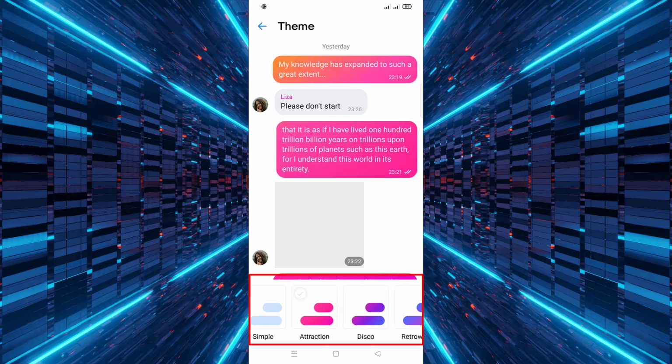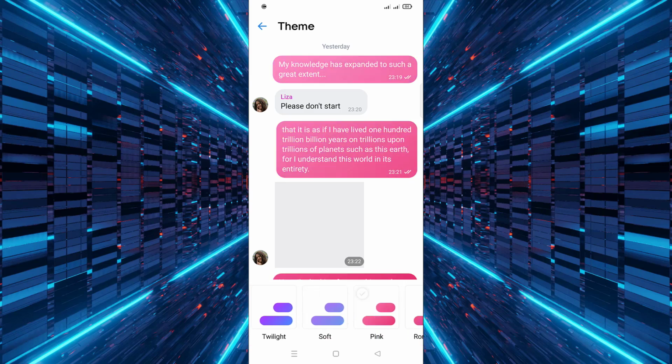You can browse through all available options and choose any theme that fits your style. Once you select a theme, it will be applied immediately to your chat interface, giving it a fresh new look. Finally, make sure to explore all the themes to find the one that suits your preference the most.